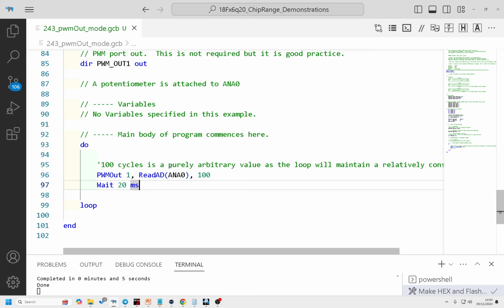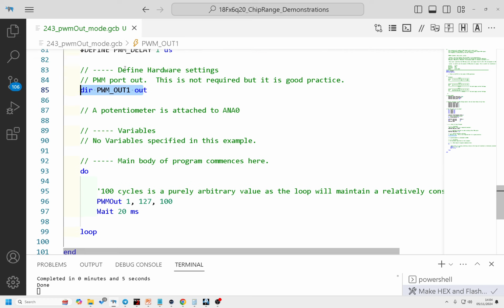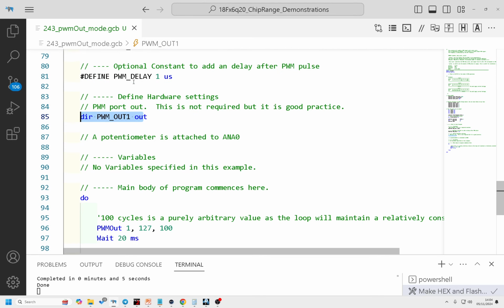Well, this one called PWMOut on a channel called 1 really shouldn't have that there, to be quite frank. We should have 127, which is 50%. What it's going to do, it's going to send out 100 pulses, and then it's going to wait. And how do we know what this channel 1 is? We have a constant called PWM_out1, and this is a very historic piece of code.